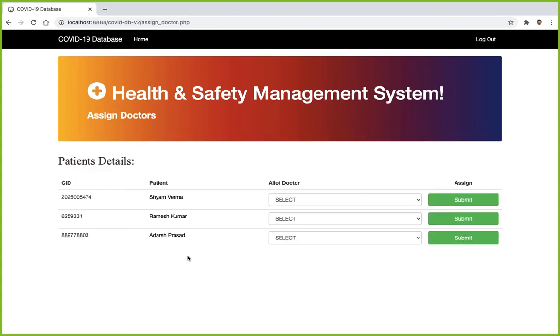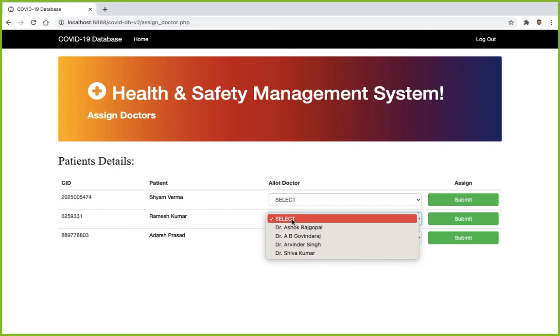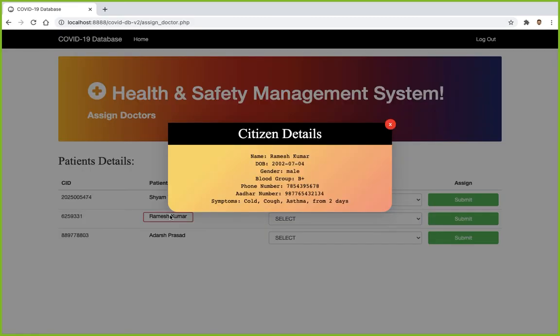Here you can see again patients are displayed in the order of their priority. So let us assign a doctor to Ramesh Kumar. Here in the allot doctor section, if the admin wants, he can again view details of the patient. So let us check his details again. So he has these symptoms. So the admin can decide which doctor to assign to him.